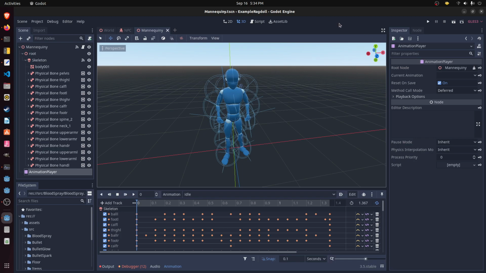All right, I'm Matt Jones and I'm making an immersive RPG in Godot. Today I'm going to show you how to make a ragdoll from a Godot skeleton.